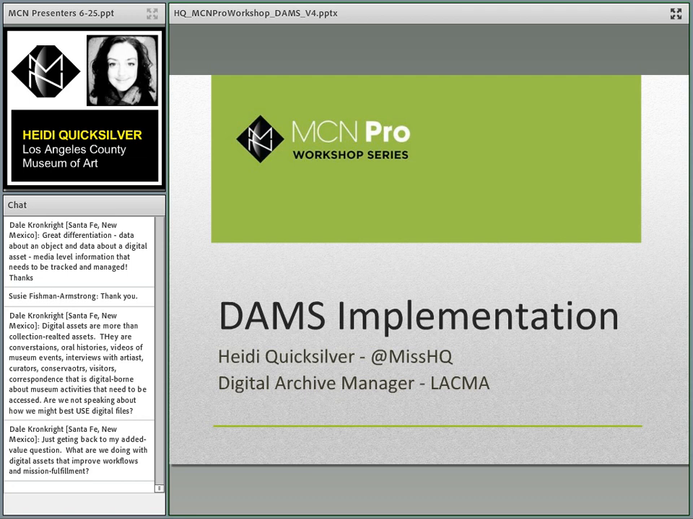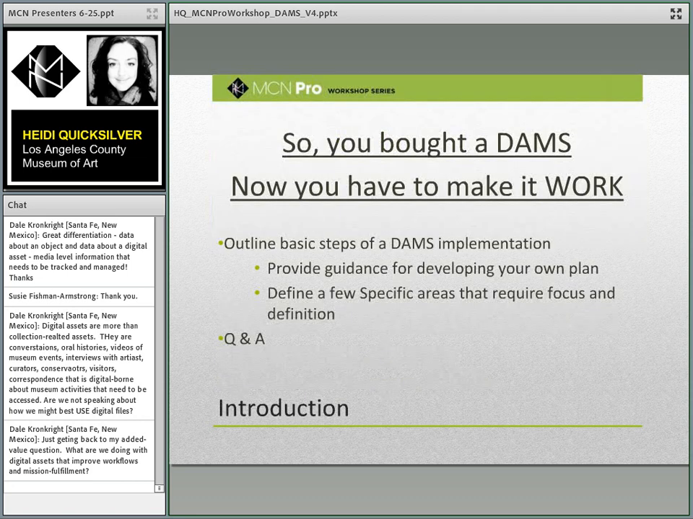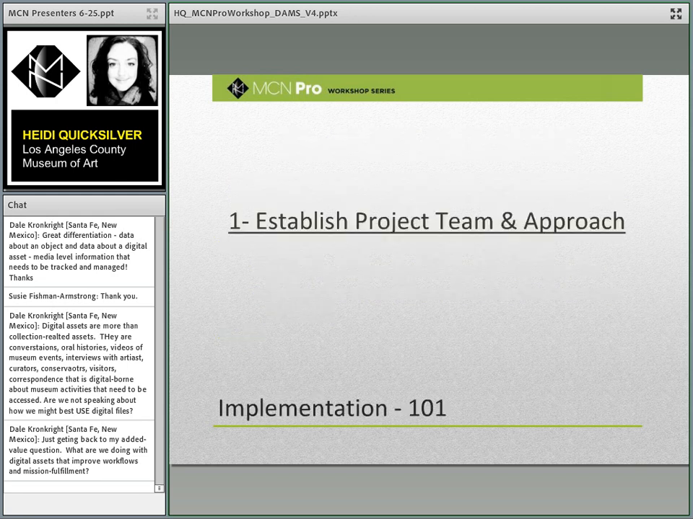So I wanted to talk about, ultimately, so you bought a DAMS, now you have to make it work. I'm not going to go too much into how to configure your DAMS. That's entirely an individual institutional choice. But I'd like to provide some guidance, and some things to ask, and some specific areas that would require focus. And I'd like to open up as much time at the end for more of your questions and help you work through some of the things that you feel you're actually up against currently.